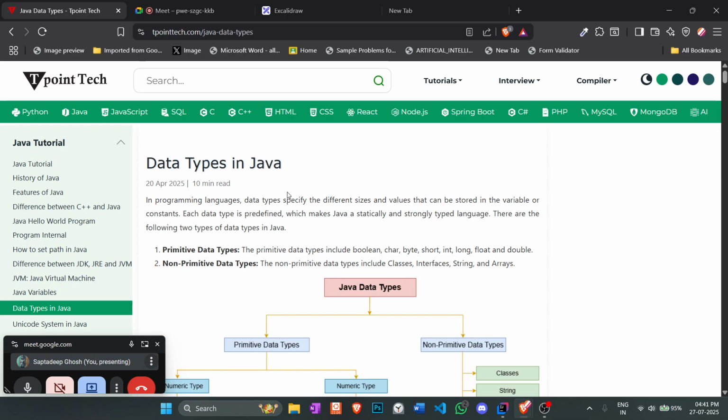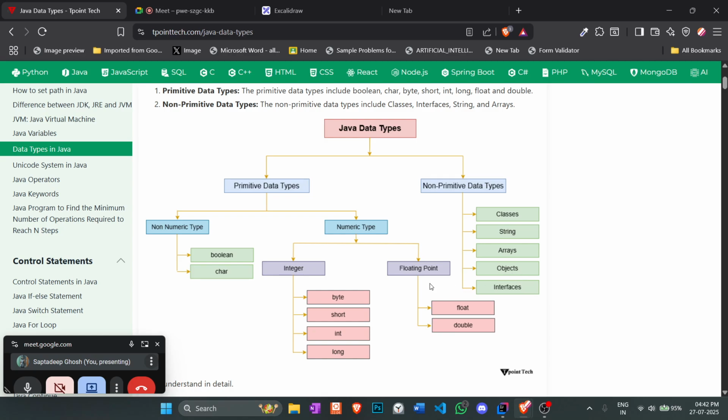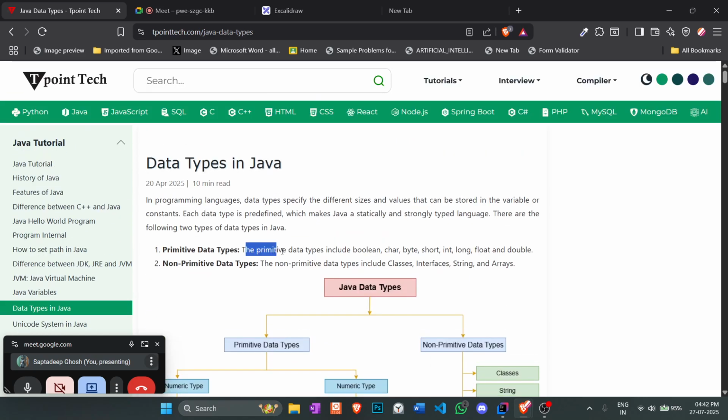There are two types of data types. One is primitive data types and one is non-primitive data types. What do you mean by primitive data types? The primitive data types include boolean, char, byte, short, int, long, float, double. These are the primitive data types. And what are non-primitive data types? Classes, interfaces.